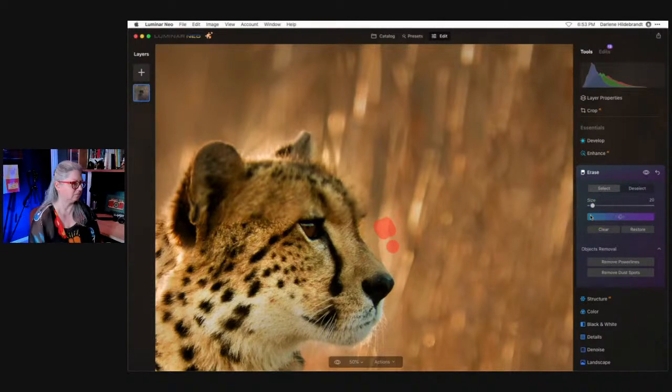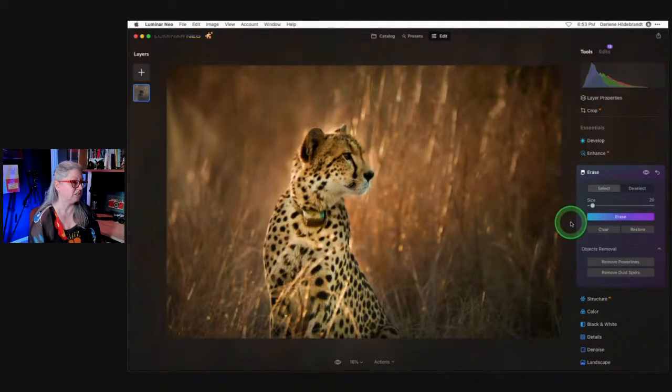Let's see. That's better. Let's see if we can live with that. Actually, that's not bad, right? And I could just go in and blur that a little bit, right? So the idea is I just want to tone down that bright highlight right next to her nose.